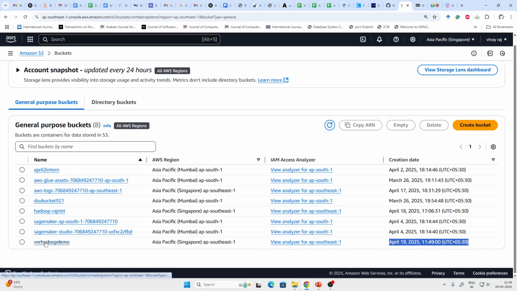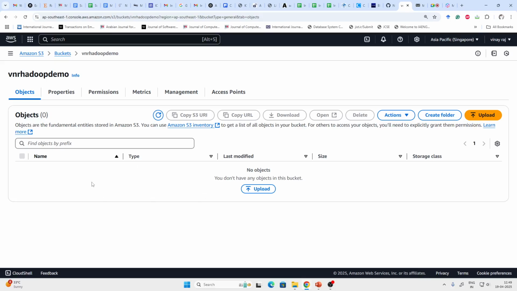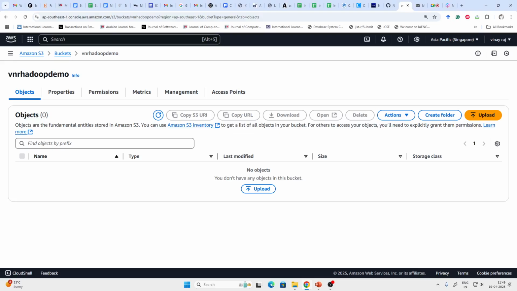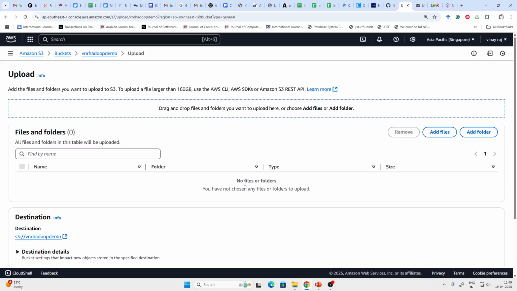I will click on this bucket. Now I can upload all my content. You want to upload an image, a text file, whatever you want to store, you can upload it here. So what is my approach here? I am going to upload one text file which contains some text. I want to count the number of words in that. So let us go and upload.